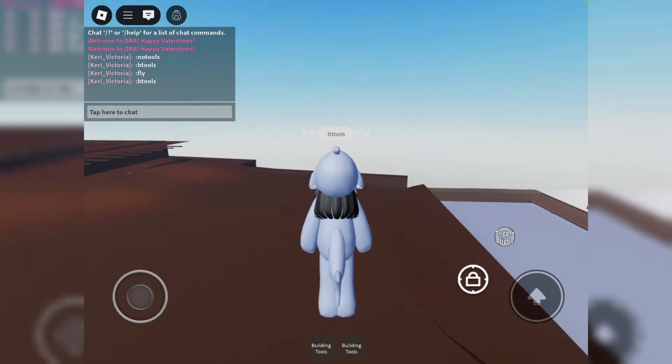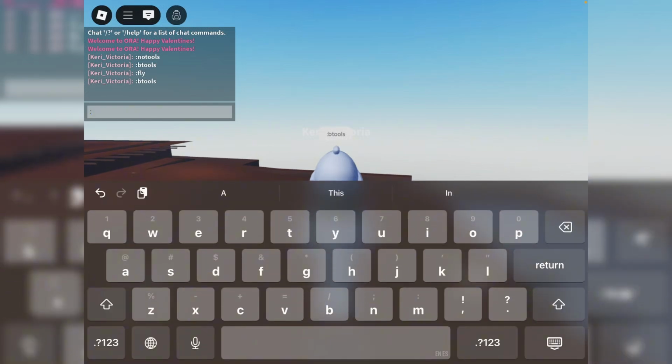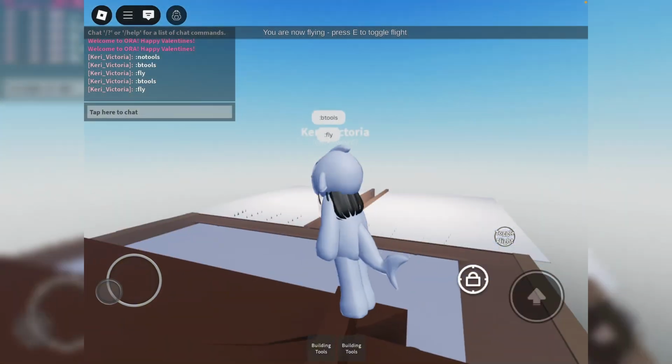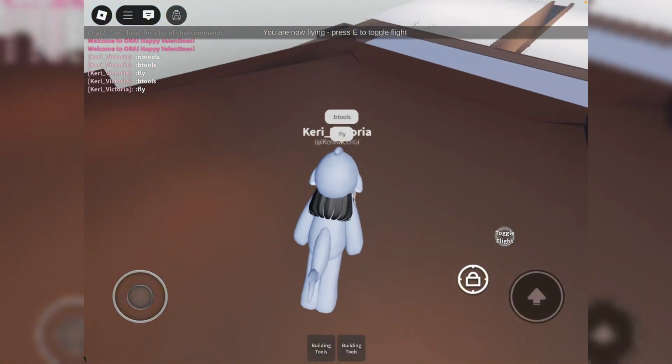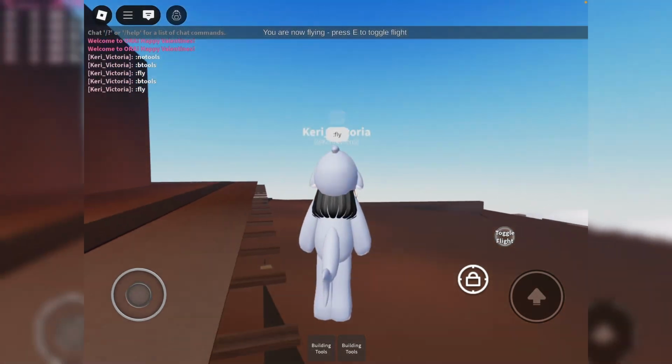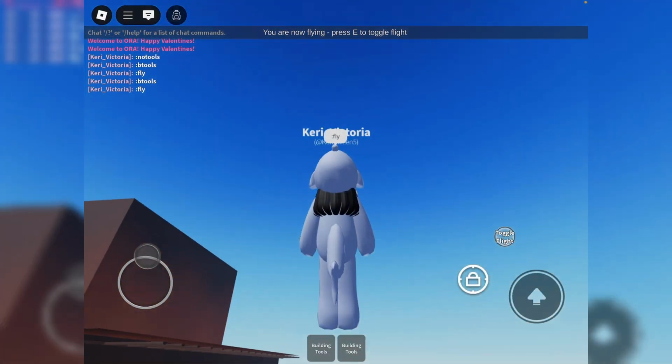Then you're going to want to fly. The fly command is the colon and then fly. And so now you're flying. There's our toggle flight button, and that's just some useful things that I do when I have tools, like if I'm a builder in a game.